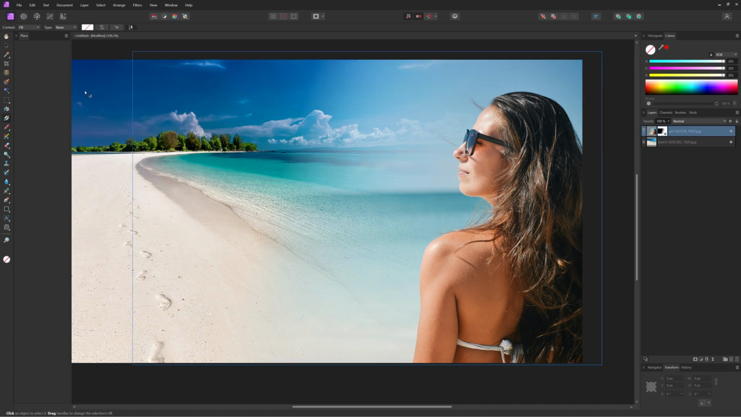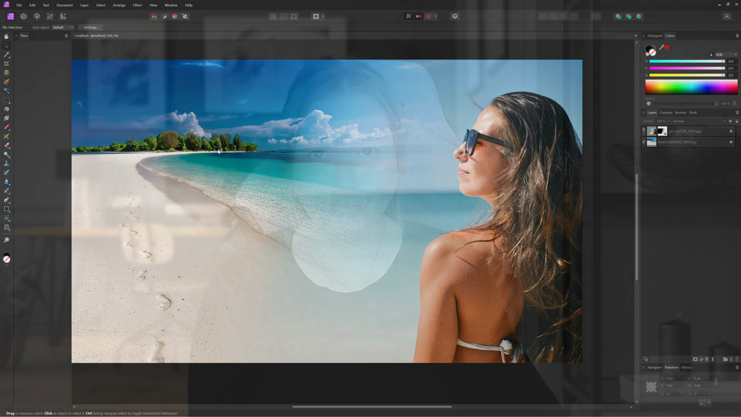So that's how you can blend the images together in Affinity Photo using a mask layer on your top image and a gradient tool to seamlessly blend them together.